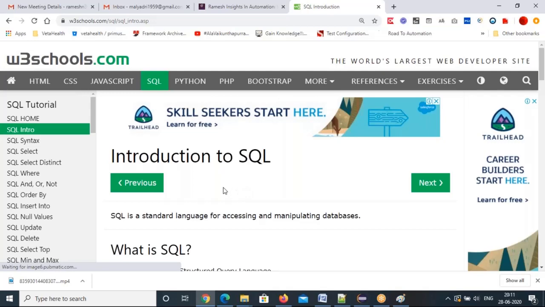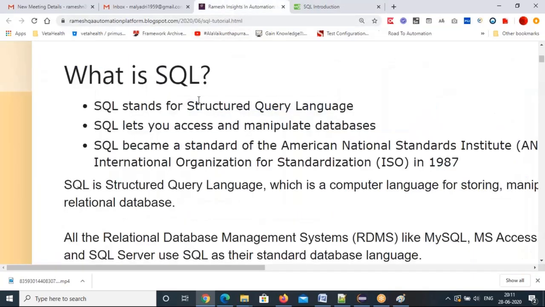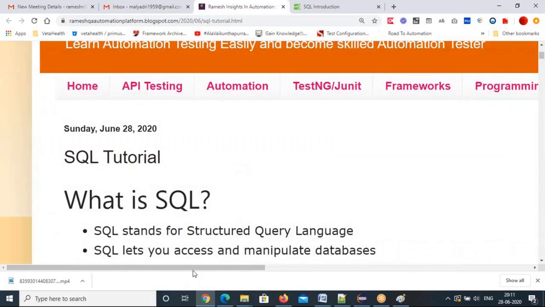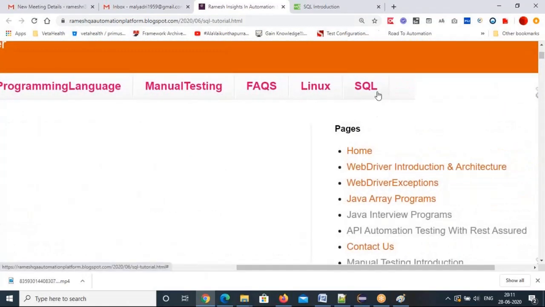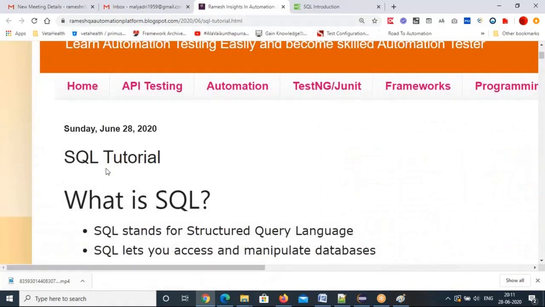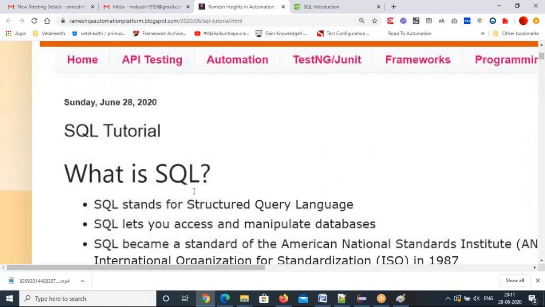No need of anything else. I included the same thing in our blog also. Maybe you can go to our blog and search. There is a tab we added, the SQL tab. You can just click on this and get into that page, right? This is the place where you are going to interact with the database using a programming language that is called SQL.